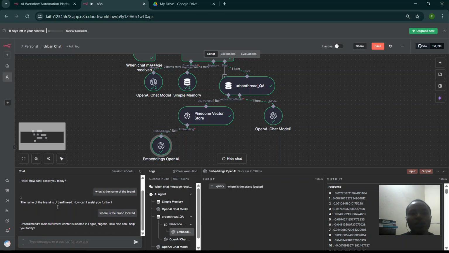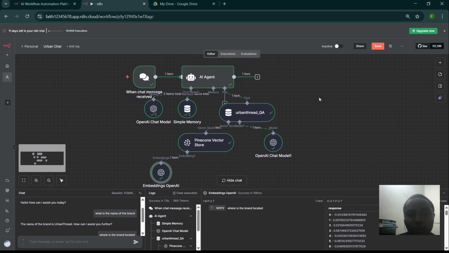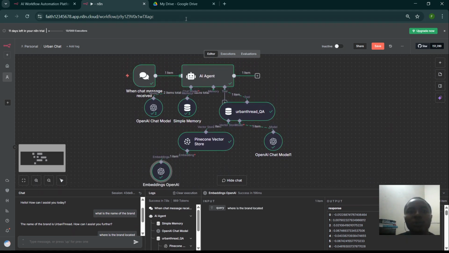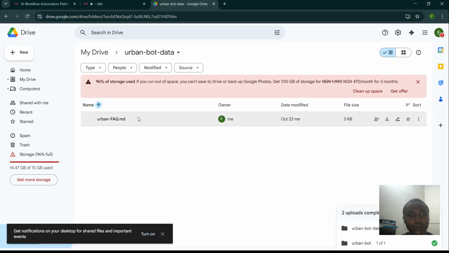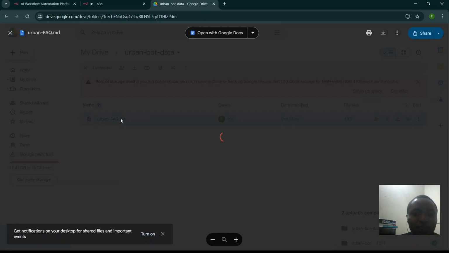So basically our workflow and our chatbot is, let me say, 70% ready. Everything is working well, but as you can see, I now want to add new data. If I come to this drive, I want to add new data that our bot can use to answer more questions.